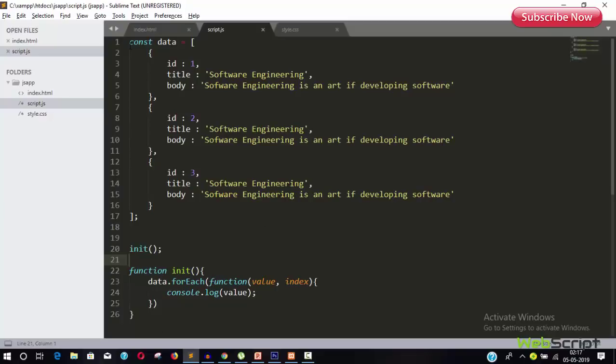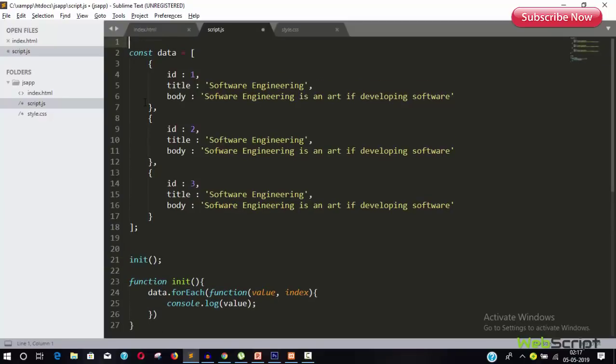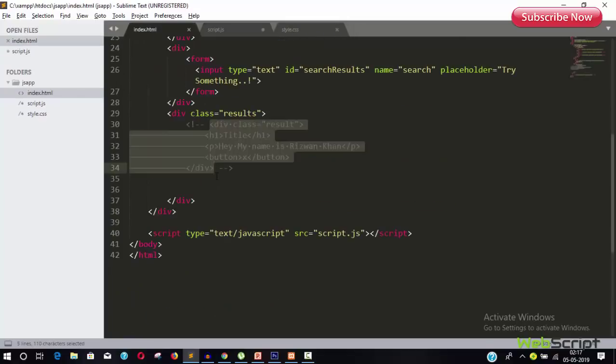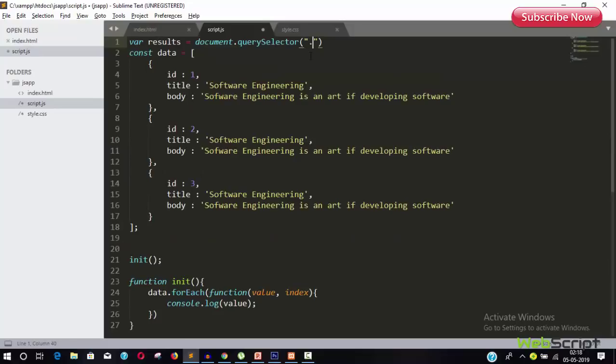Let me create one more global variable, that is var, and then results. Here I'm going to use a selector from JavaScript, document.querySelector. In your index file we have this parent or container class, results. I'm going to store all the list in this results div tag. So here I will take this one, document.querySelector. Now it's selected.